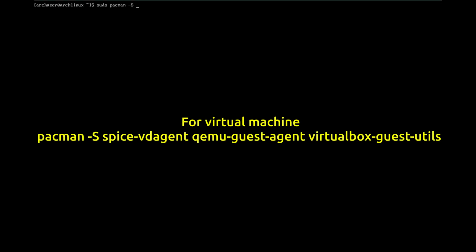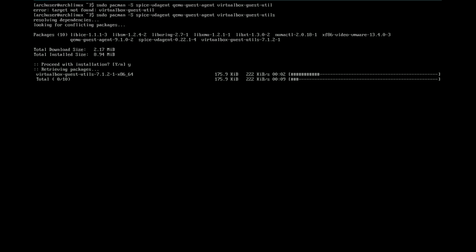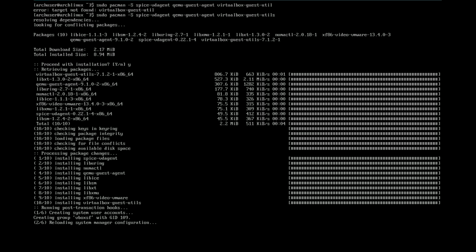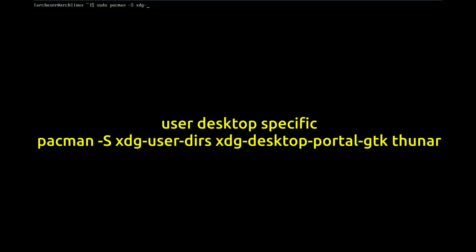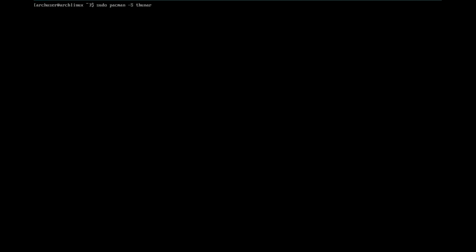Then if you are using a virtual machine, install spice-vdagent, qemu-guest-agent and virtualbox-guest-utils. Then install some more packages like xdg-user-dirs, xdg-desktop-portal-gtk and the Thunar file manager.